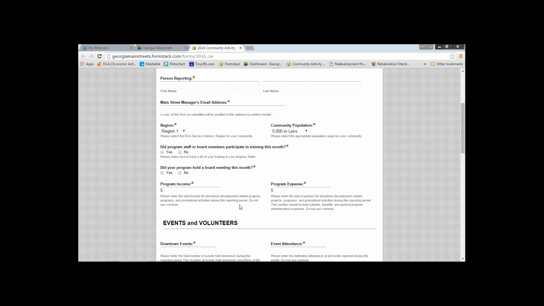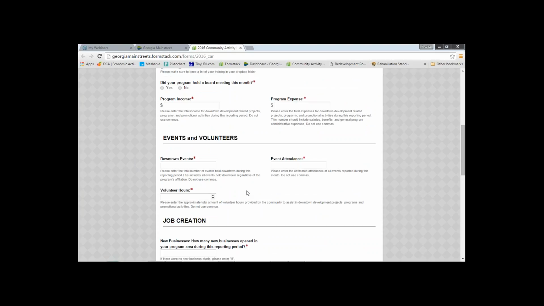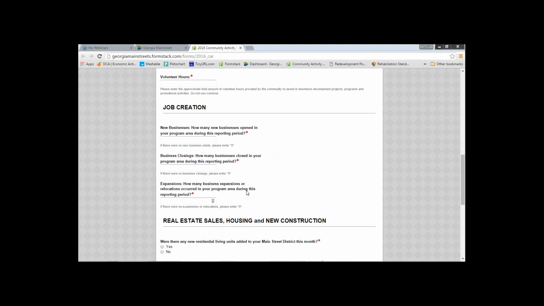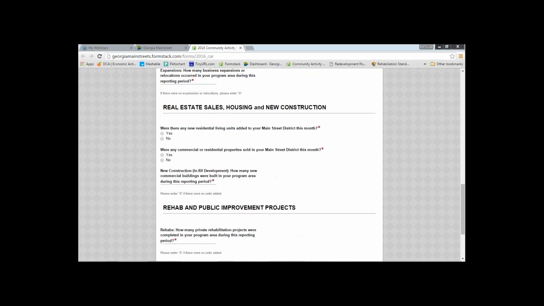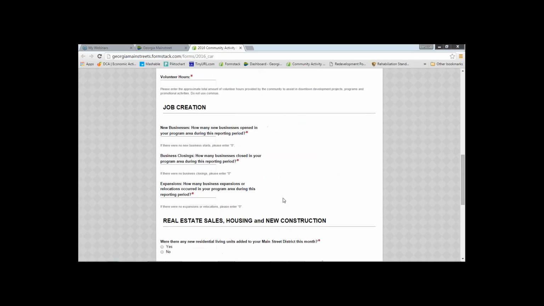This is the beginning section, majorly your basic information for your program, what happened that month. Second is events and volunteers. Third is job creation. Fourth is real estate sales, housing and new construction. And the last is rehab and public improvement projects.